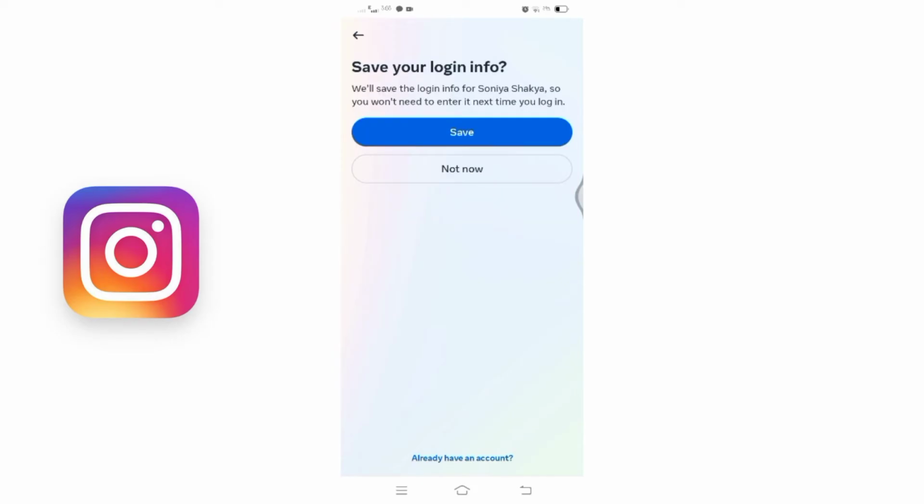Here you have the option to save your login information for convenience. If you choose Save, you won't need to enter your password every time you log in. Alternatively, select Not Now to enter the password manually each time.